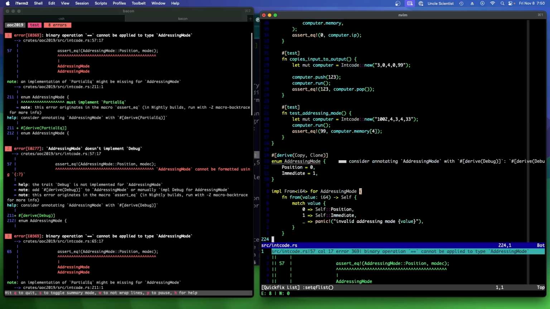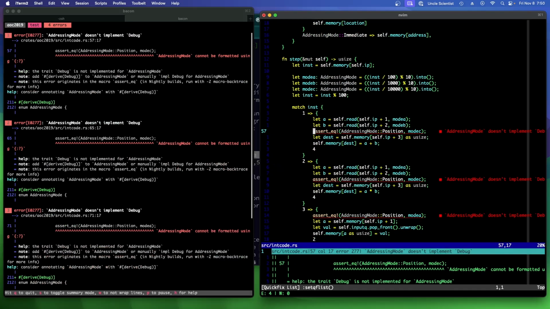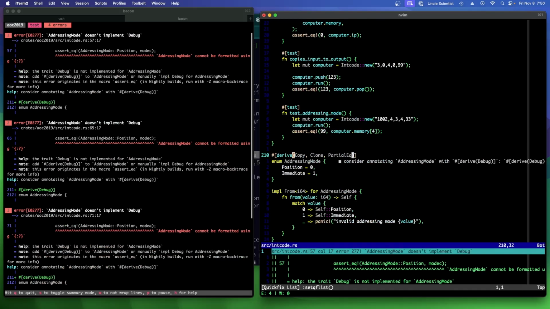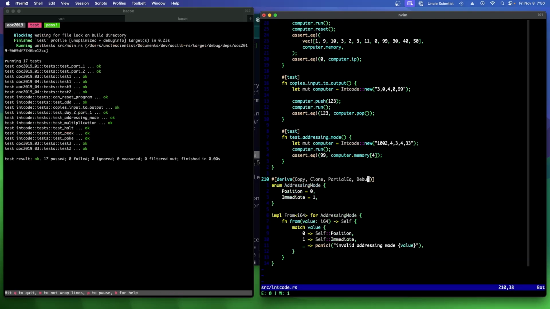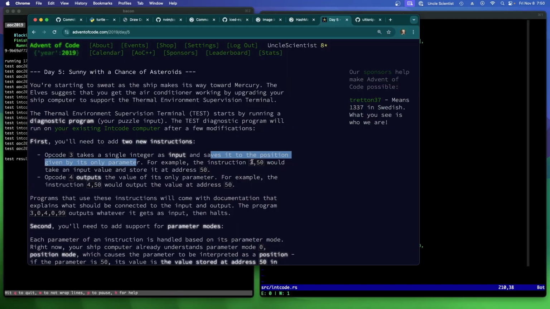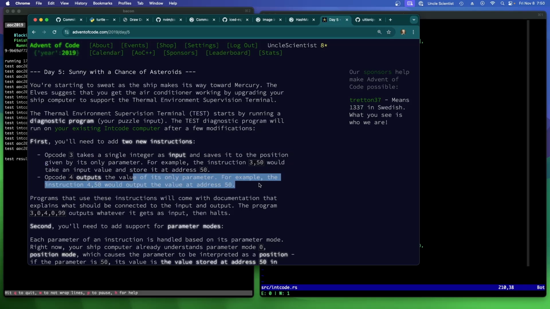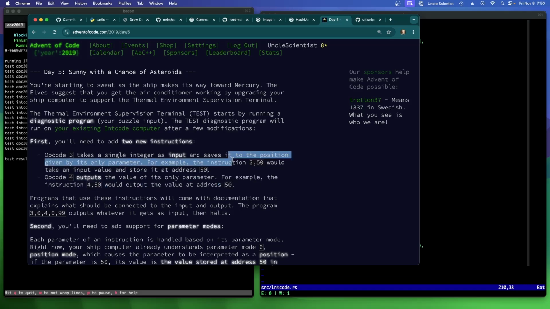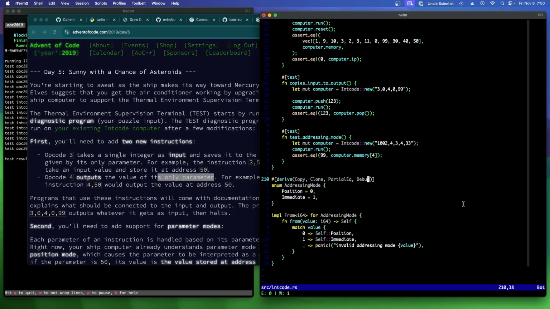Oh, I have to implement partial EQ. Yeah. Oh, we want debug on it as well? I guess we need that for the panic message. Did it say output was always from a position? Yeah, I think it did. Output's the value of its only parameter. Oh no, it doesn't have to be. This says it's position given by its only parameter, but this is saying output, so we could output immediate mode stuff. Okay, good call.